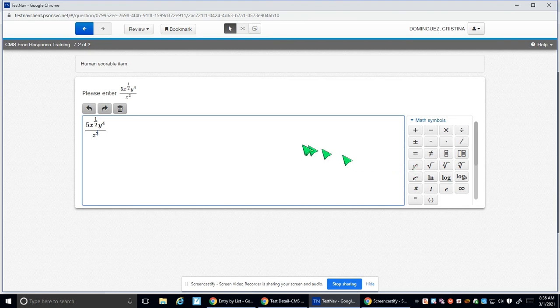I type in 2. Are there other ways to do this? Absolutely, yes. And then I click out. I just want to double check everything looks the way I want it to look. Good. All right, so I hope this helps.